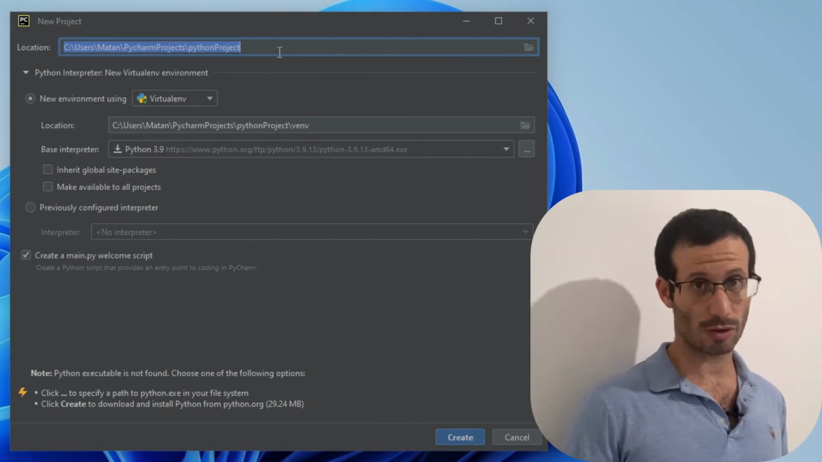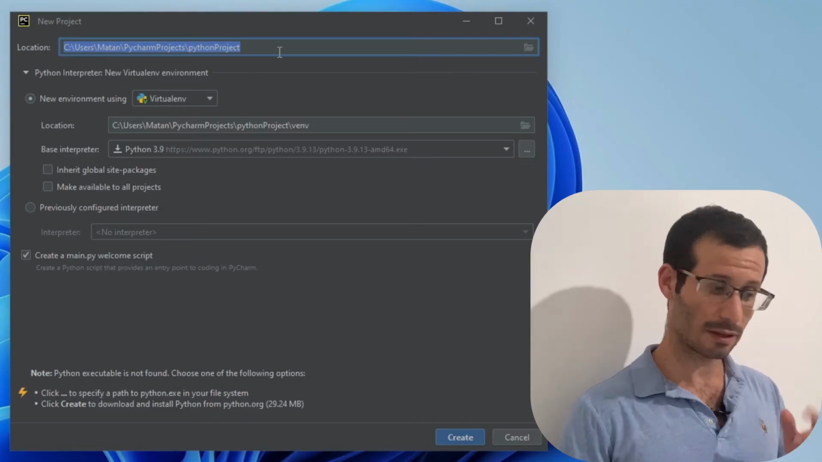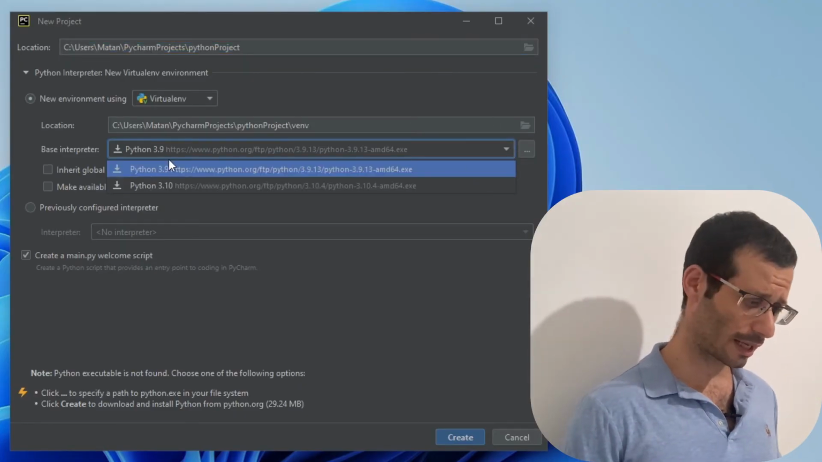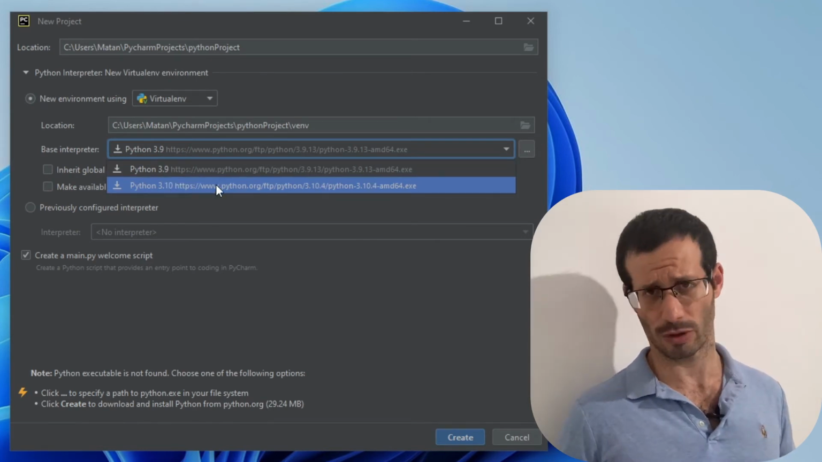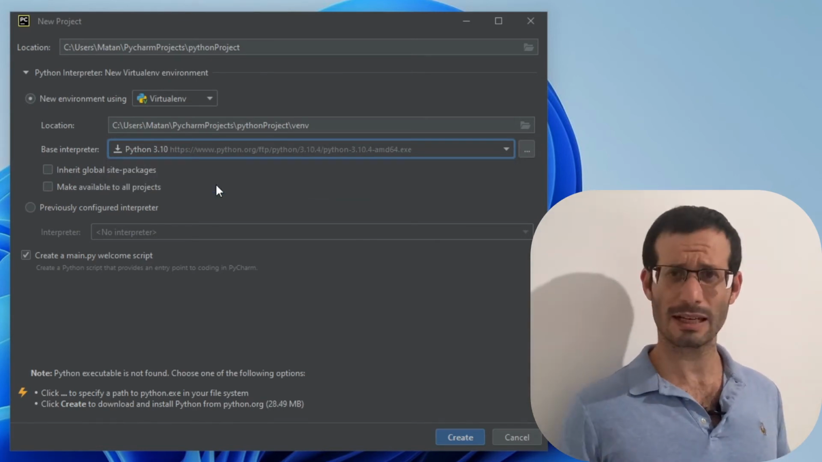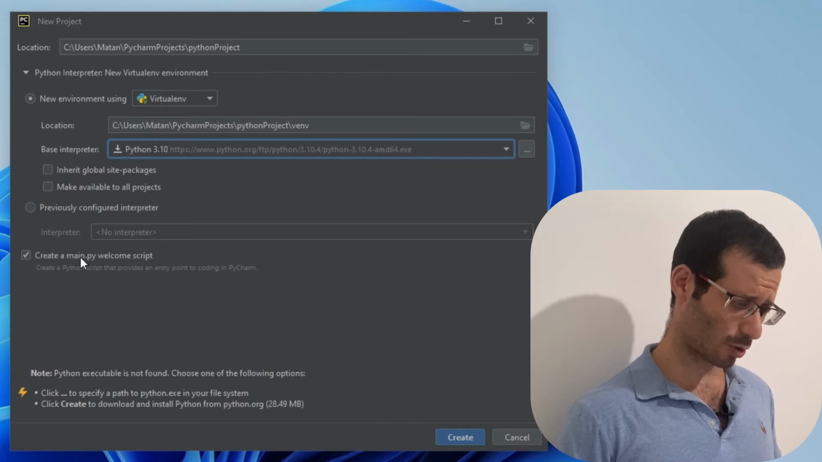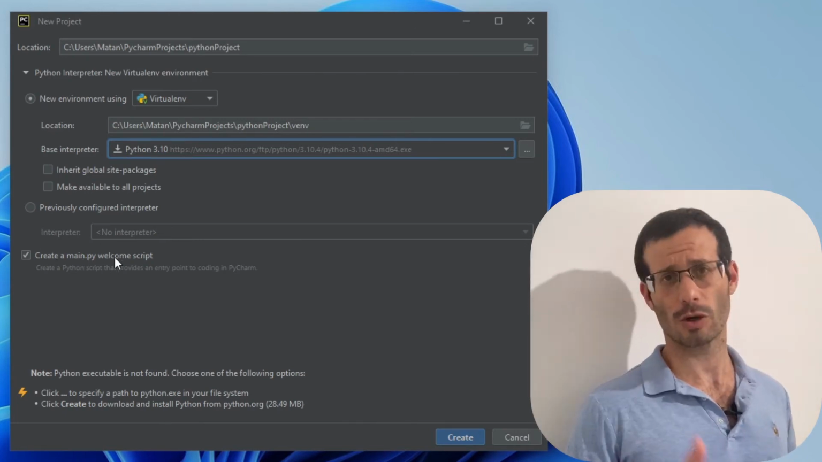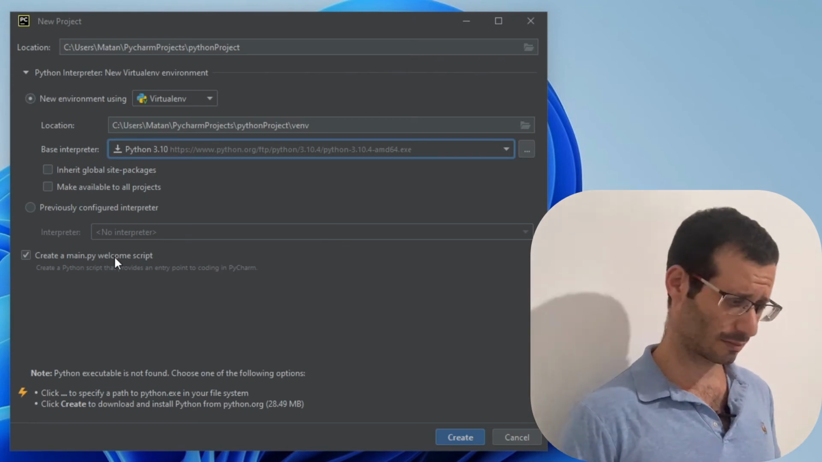Next, we need Python itself. But you might remember that we never installed Python yet. So PyCharm recognized it and is going to download and install Python for us. Here we can choose the version that will be downloaded. So we can choose between 3.9 and 3.10. I'll go with 3.10. And that's basically it. I'm also going to leave this box checked, as it will create a basic Python script out the gate. So let's go ahead and create our project.